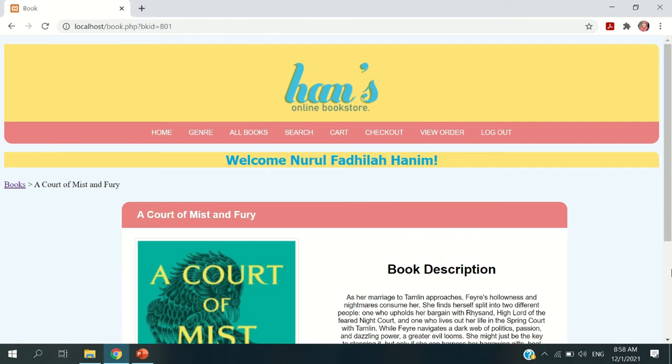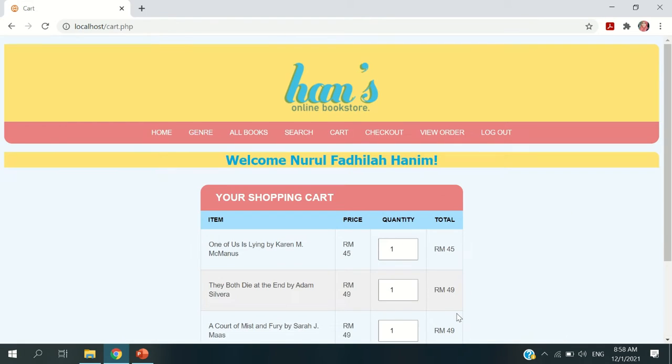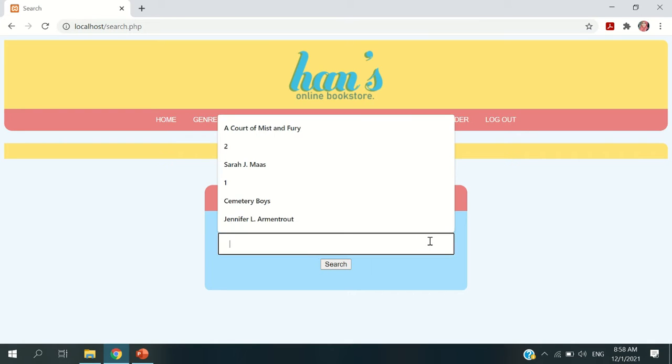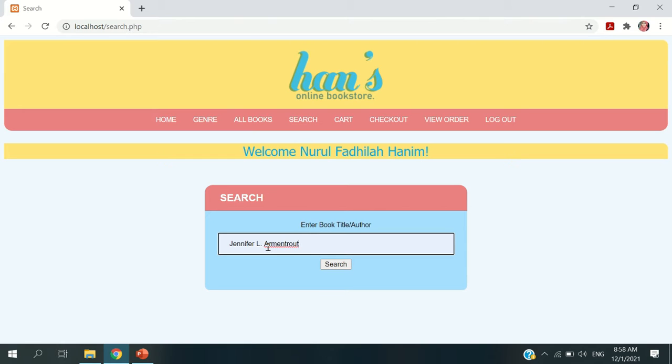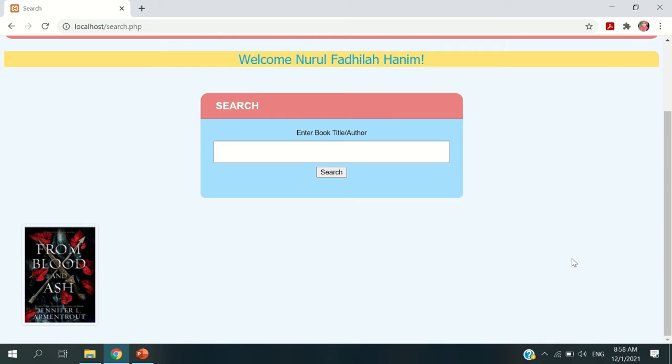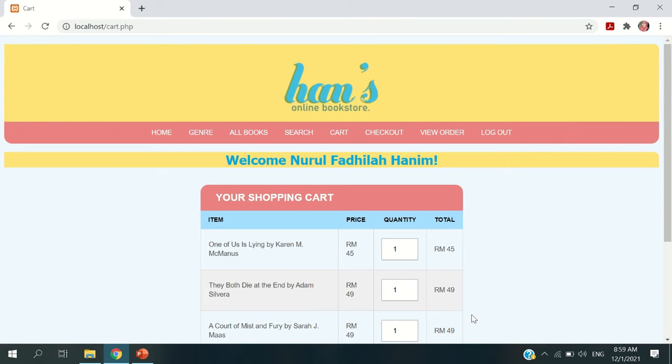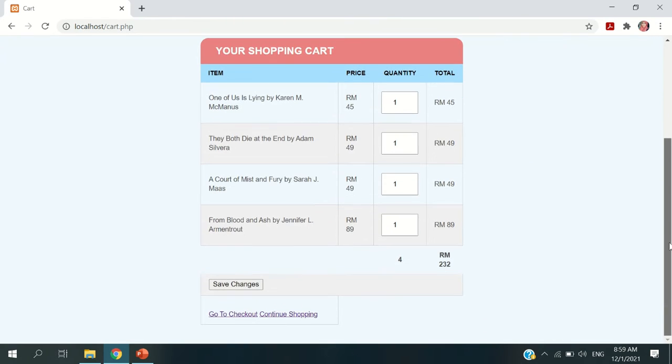Click on the book cover and add to cart. You can also look for books that have been written by certain authors. For example, I want to look for books that have been written by Jennifer L. Armentrout. Simply type in her name, click on search, and all the books that have been written by her will be displayed here. Add to cart. Now, this is our shopping cart.